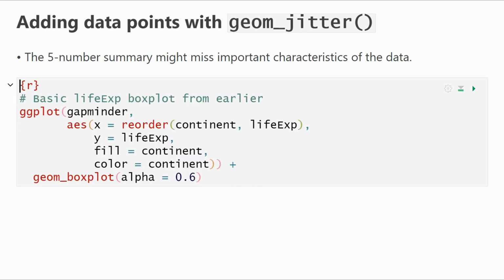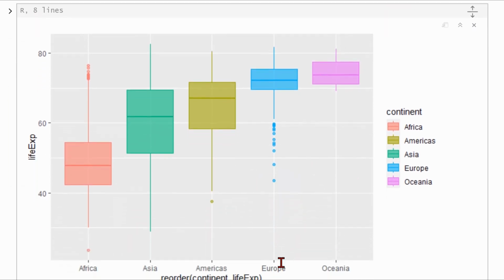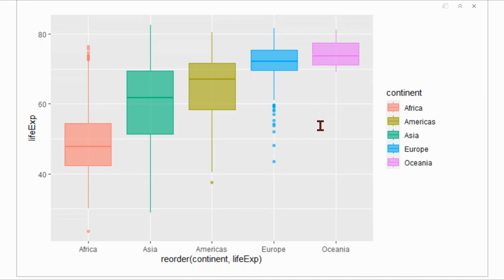For example, let's consider our basic life expectancy box plot from earlier. So I'll replot that and take a look at our resulting plot. Here, it could be easy to conclude that Oceania and Europe have similar distributions and ranges, except Europe has a few outliers here, and that overall they have much higher life expectancy values than the other continents we're looking at here.